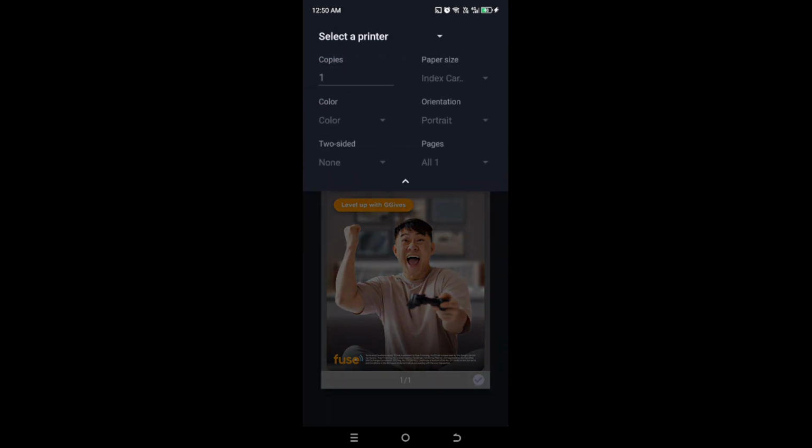On the Print Preview screen, instead of choosing a physical printer, open the Printer drop-down and select Save as PDF. Then confirm by tapping the Save button, usually shown as a PDF icon or a small download symbol. Choose where to save the file, give it a clear name, and tap Save. Your image is now a PDF.